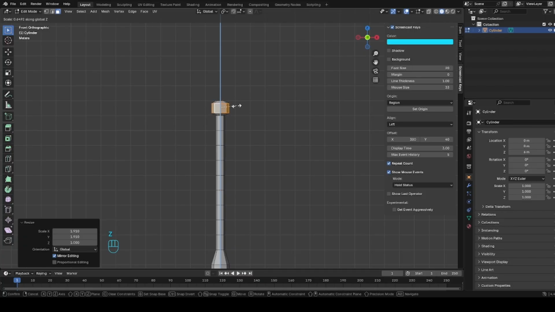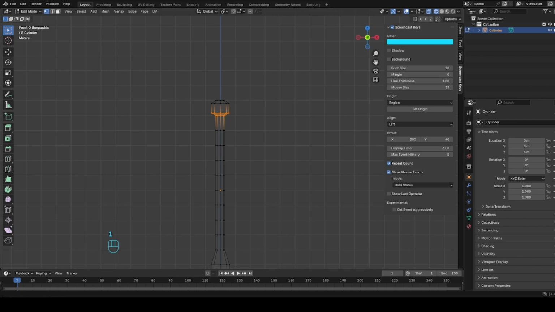Then in wireframe mode, I'm going to select these vertices. I'm going to select these vertices and move them down. I'm also going to use a bit of proportional editing there.